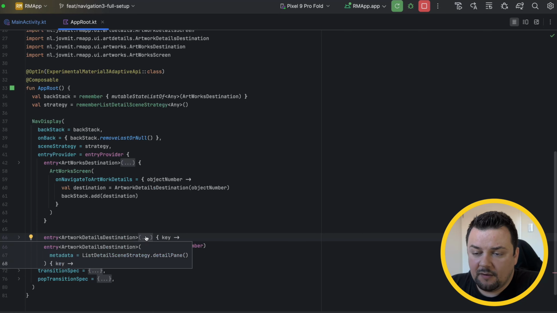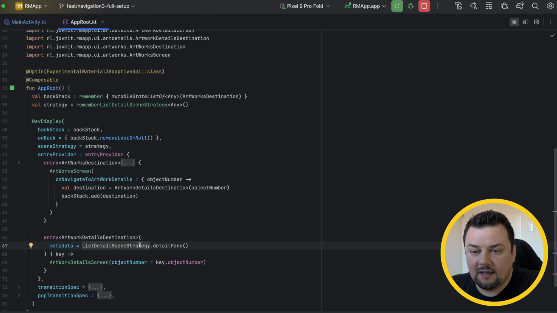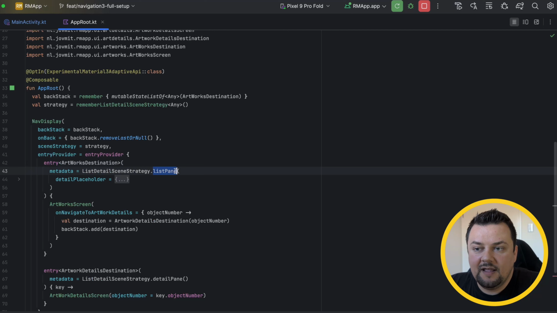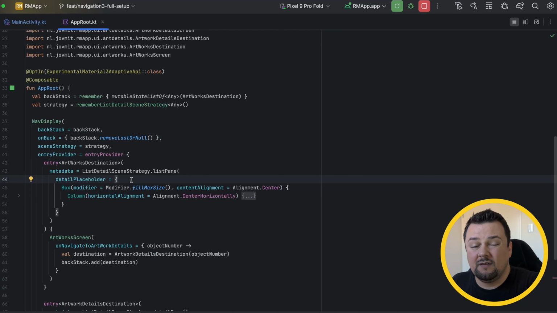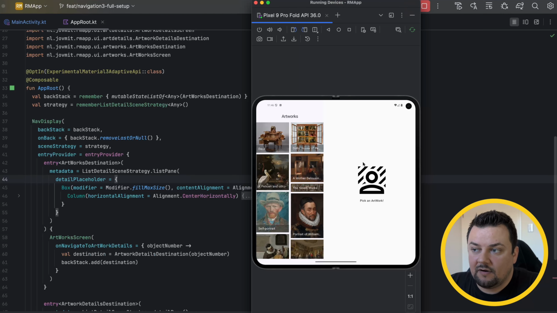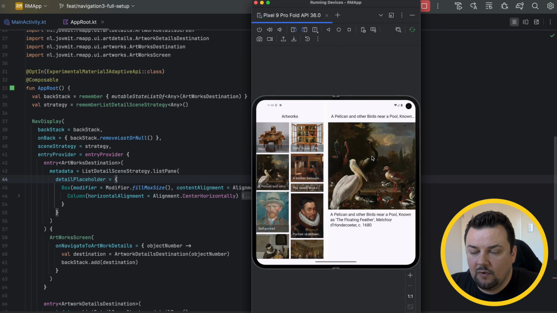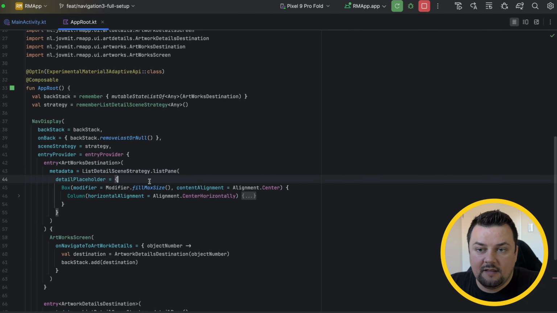Next, inside this entry function, I'm passing a metadata, and by using the metadata, I'm telling that this entry is going to serve as detail pane, and it's that trivial. So all we had to do is say metadata ListDetailSceneStrategy detailPane, and only by supplying this, we are telling Navigation3 that in a setup where the screen is big, use this one as a detail pane. Then the same happens for the list pane, but here we have a little bit more, because in the list pane, we can also supply detailPlaceholder, or what has to be rendered when there is nothing selected. That's the thing that we are seeing here on the right side when nothing is selected. So if I select, then we are showing whatever the selection is. And that's the detail placeholder.